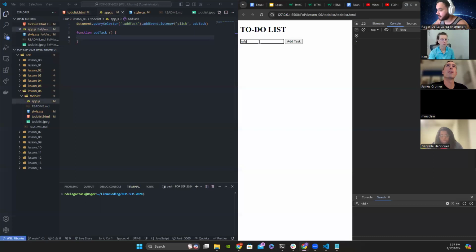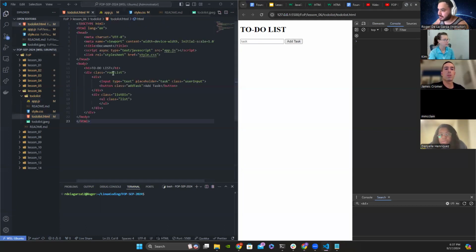Oh, what can I type? There we go. It should be able to put input in here. We should be able to receive it and save it into a variable. So to grab that input, I know that I want to be able to press this button and grab the stuff within this input tag. So let's look at the input tag that we created. Notice that I added a placeholder called task so they know what to put in here. And I called it user input.